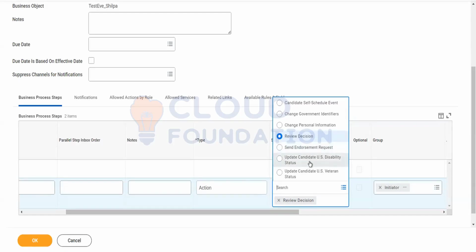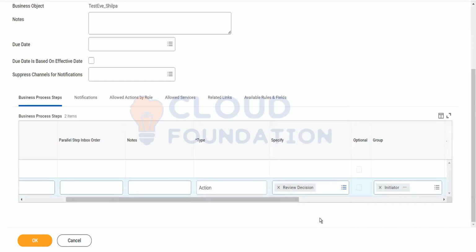The next step is to update the US disability status, which the candidate must have provided. Then the US veteran status, again, which could be changed as well. So a review BP itself deals with the data the person has given until now. If any changes are needed, they could be made, or a decision could be made that we are okay with everything and it could be moved on to the next stage.